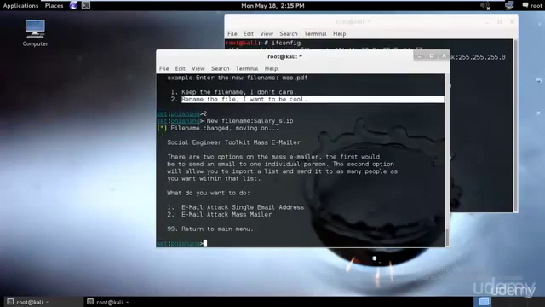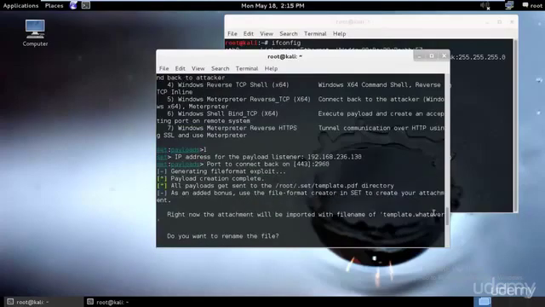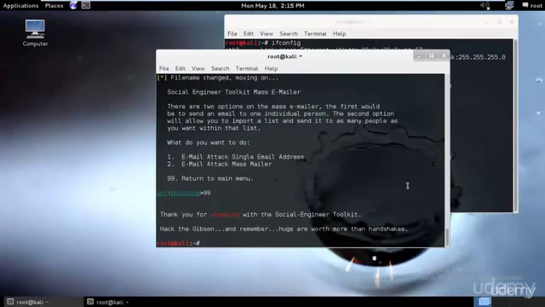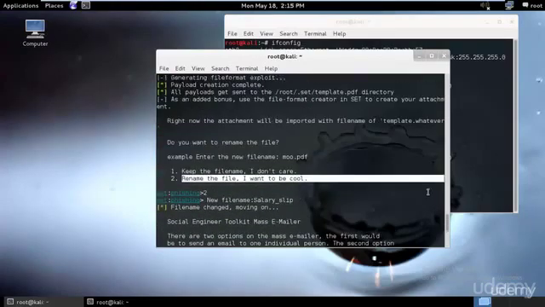So what do you want to do? We want to email the attack, or we want to return. Since I am not going to email it to anyone right now, but if you want, you can go ahead and email it to the target. Right now I won't, because I don't have any fake email IDs. So I'll just end it right now and hit enter.